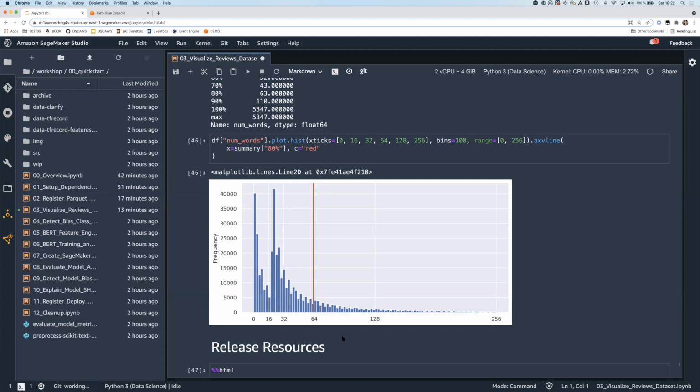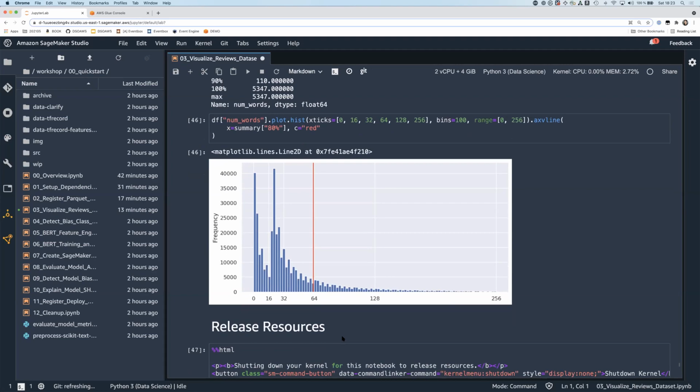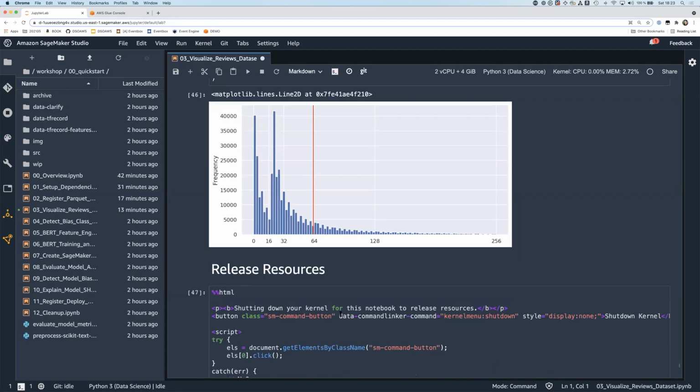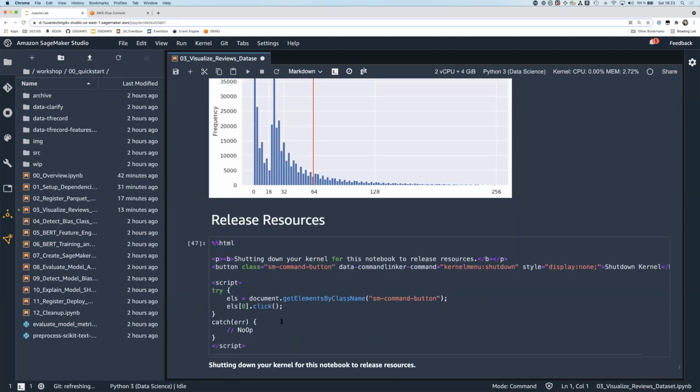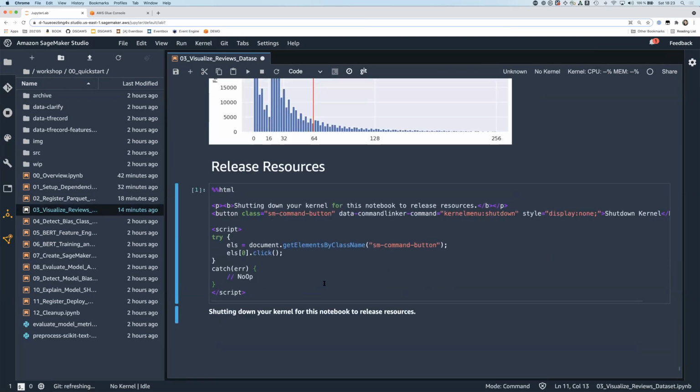And again, we will explain why this is important here in the notebook when we get to the BERT model. But this is also one way to run data exploration and get good insights for parameters that you might need in the actual model hyperparameter settings. All right, and then the last cell here, if you run that, shuts down your kernel.